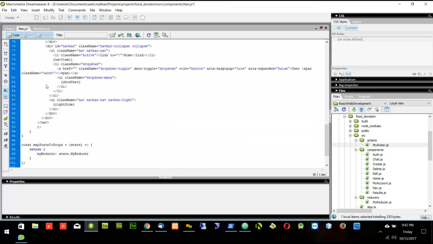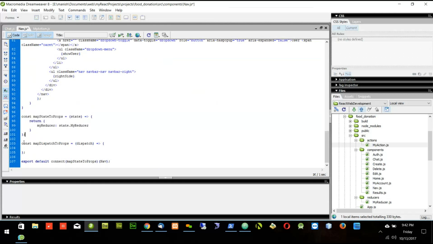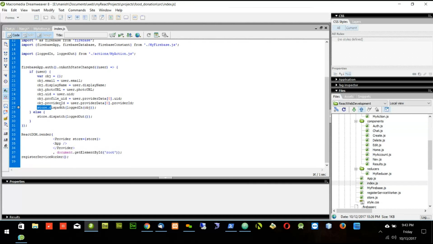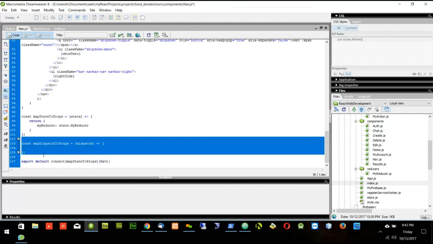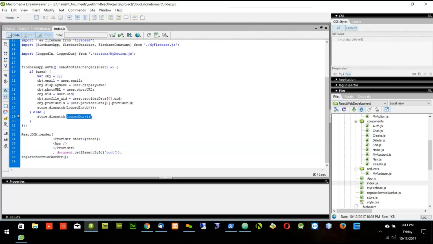What I am trying to do, on that day we created one function called map state to props. Today we will create one more function called map dispatch to props. This map state to props will take the state and state will give the reducer. But here map dispatch to props will take the dispatch, and this dispatch will call the action. If you remember, if I go to index.js, we were calling the dispatch like this, store.dispatch, but we don't have the store directly in the component. So we have to use this kind of method to call the dispatch. Dispatch will call the action, and action will call the reducer.